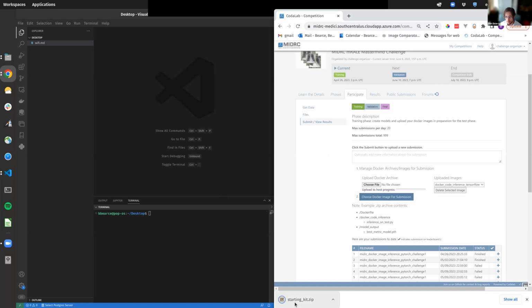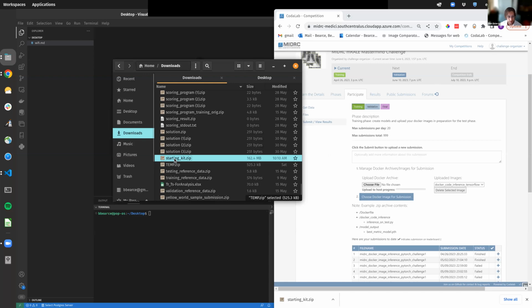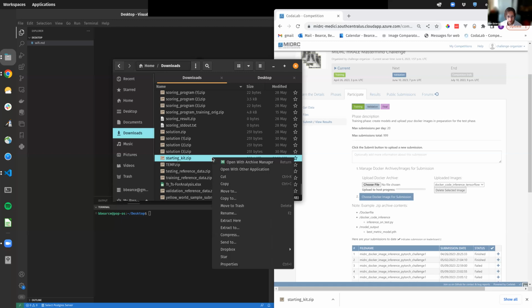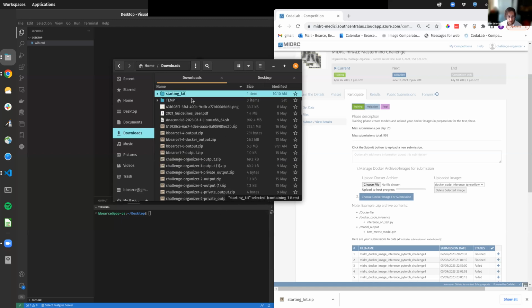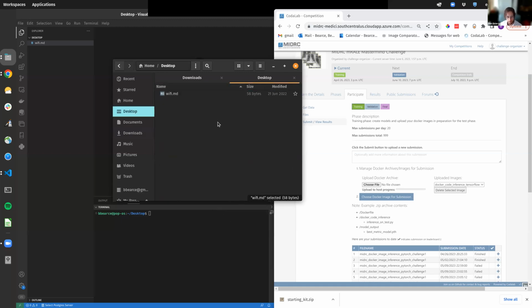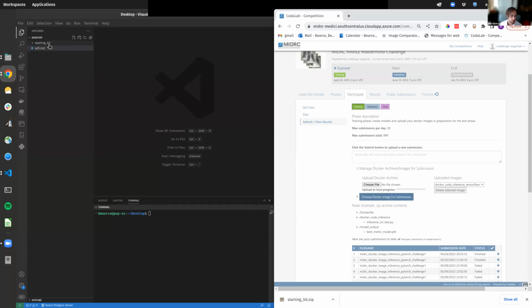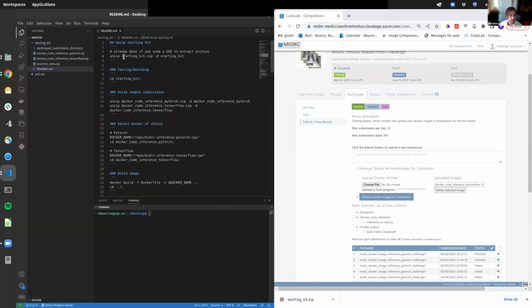So now that we have the starting kit, let's go ahead and get all of that going. So just find a place where you want to work with it and then extract it. I'm going to go ahead and just move it to my desktop here, and you can use whatever editor you want. Of course, I'm going to use VS Code, and so here we have this starting kit. So I'm going to open up the README, and the first step is to unzip the archive, but we've already done that, so we can skip that.